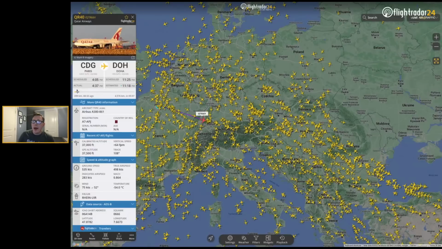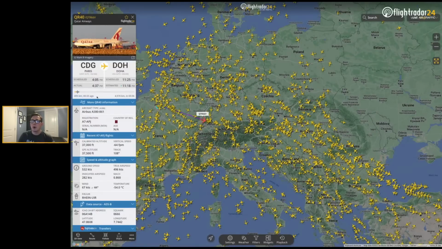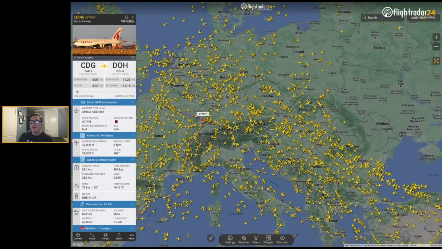Underneath that, we have a progress bar of sorts. You can choose the distance units that you'd like to receive. Right now I have it set to kilometers. This aircraft departed Paris 405 kilometers ago and 33 minutes ago, and it has 4,570 kilometers left, scheduled to take about 5 hours and 6 minutes more.